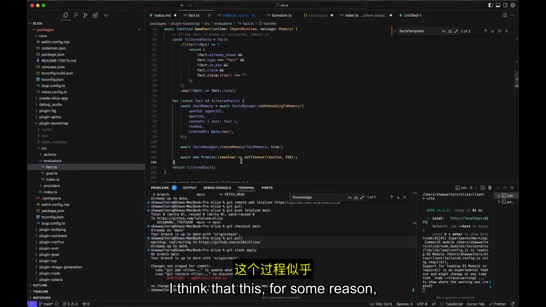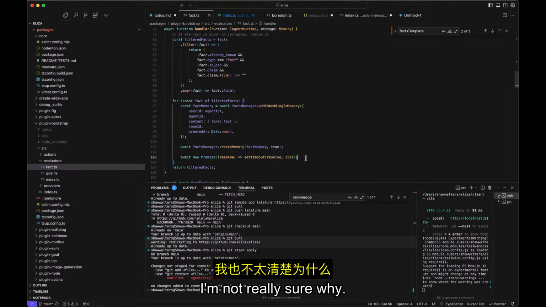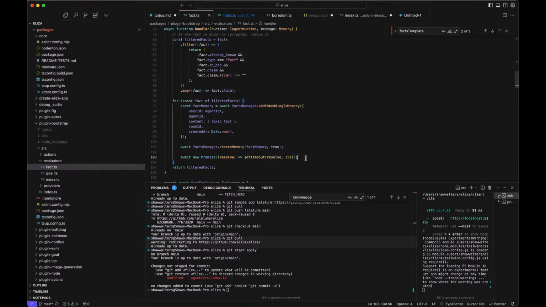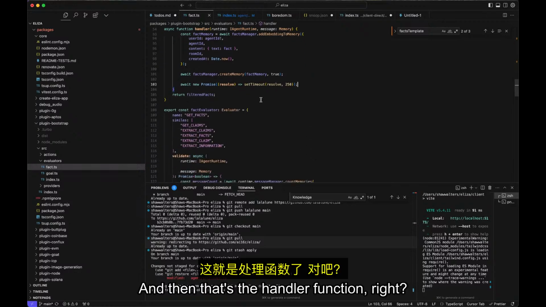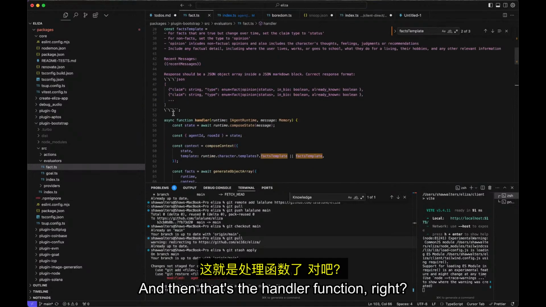I think that this, for some reason, waits a little bit between fact uploads. I'm not really sure why, but there's probably some good reason for it, so I'm not going to mess with it. And then that's the handler function, right?